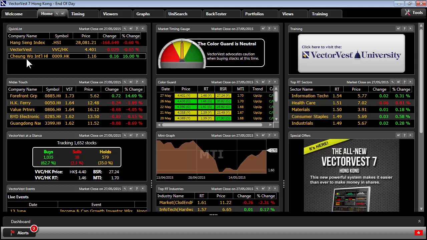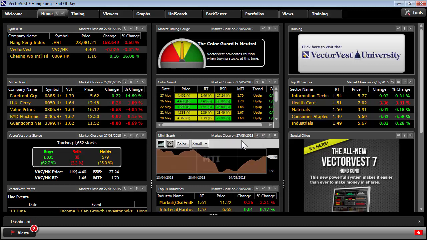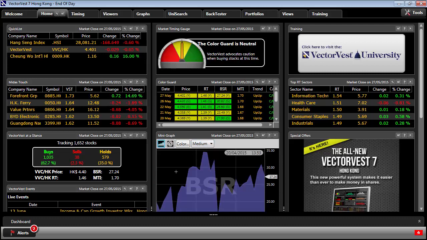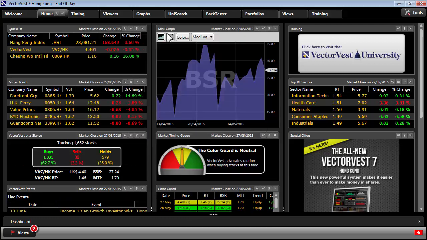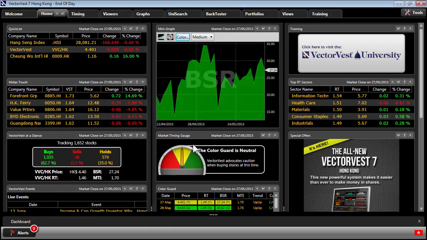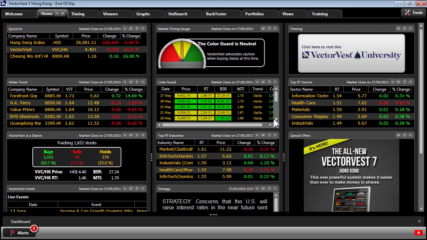In addition, if I looked at the mini graph, for example, if I click on the configure button again, I could make it, let's say, a medium graph. I could change the graph to, let's say, a buy to sell ratio graph. I could move it around to where it's more appropriate for me. And let's say I wanted to change the color. There it is. It's as simple as that. If I want to get rid of it, I could simply close it right down.